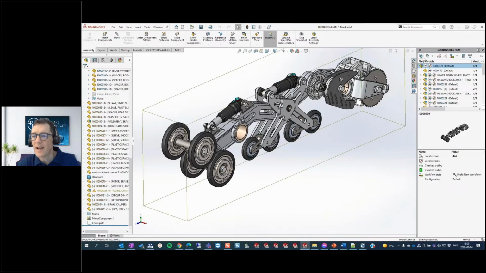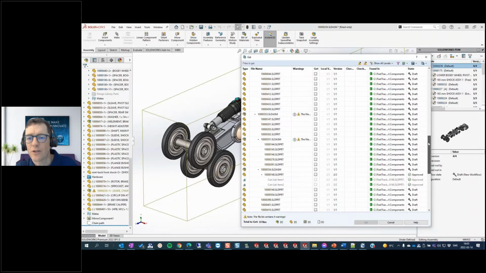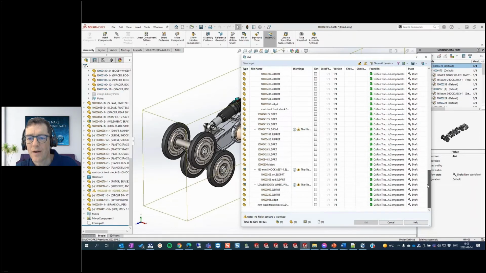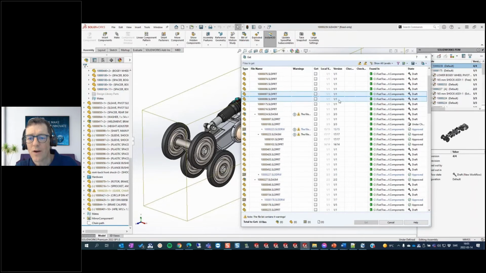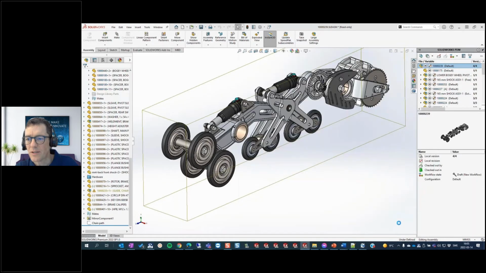So first I select the top assembly and go on Get Latest Version, and we see that in its top right corner I can select Latest Version, and we have a column in this dialog box showing local version and version from the archive server. And in this case, all are the same, as you can see here, and thereby the Get button is grayed out. There's nothing to change.